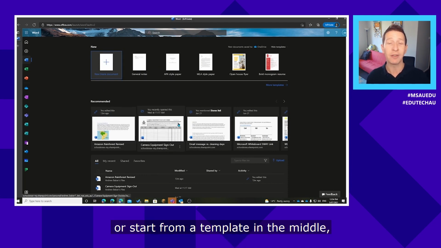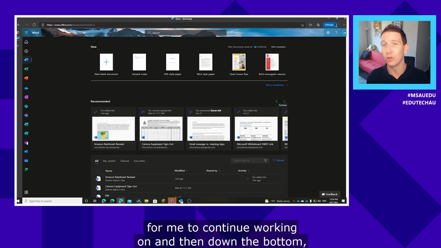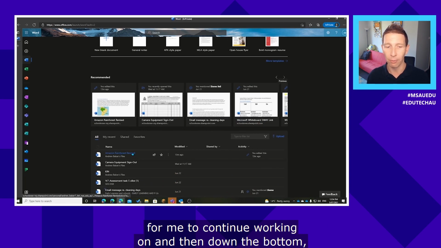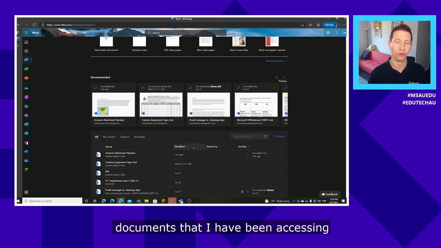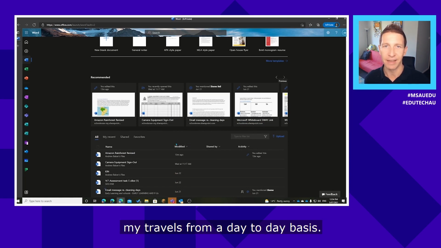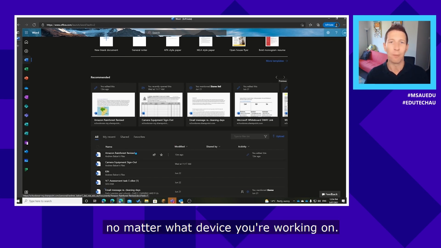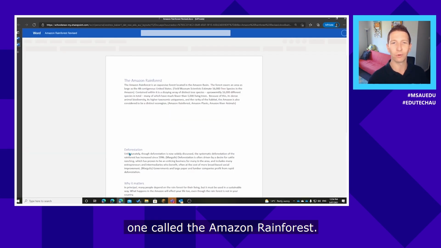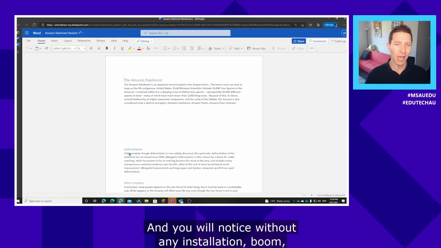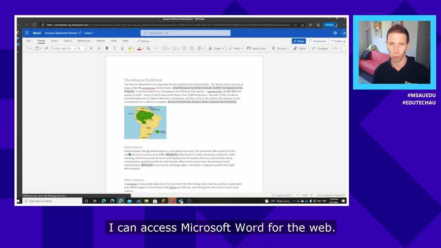In the middle, I have an AI recommended Microsoft Word series of documents for me to continue working on. And then down the bottom, I have a list of all of my Microsoft Word documents that I have been accessing across a series of devices throughout my travels from a day-to-day basis. So everything is here in this universal spot, no matter what device you're working on. So I'm going to open up this very first one called the Amazon Rainforest. And you will notice without any installation, boom, I can access Microsoft Word for the web.